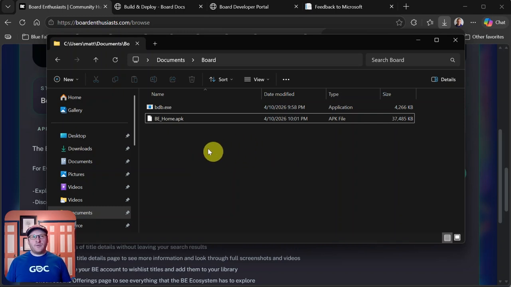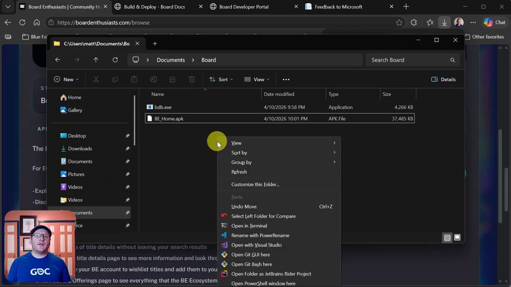So from here, what do we do? If you hold Shift and right-click your mouse, this is in Windows at least, there will be Open in Terminal.